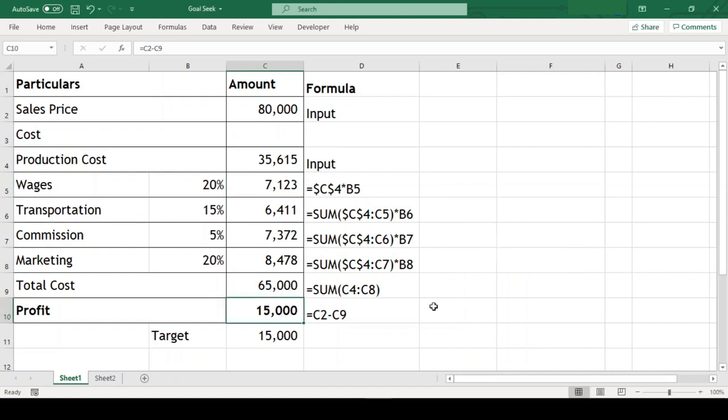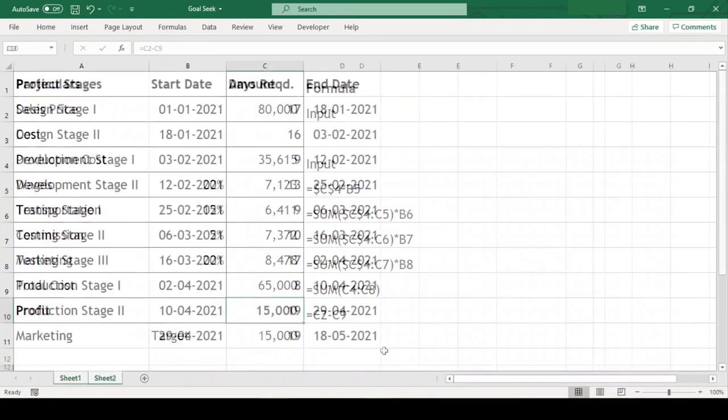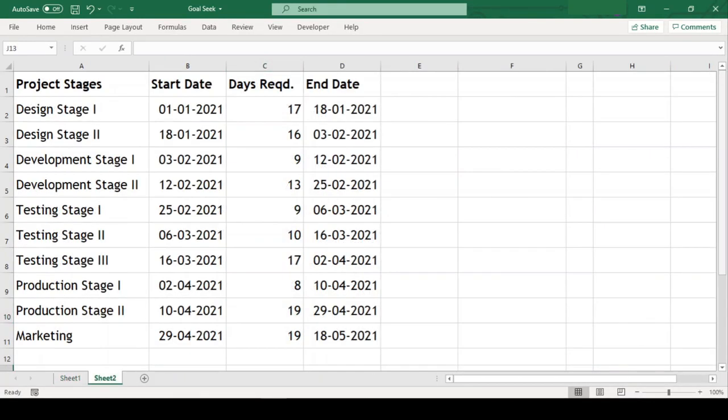This not only works on numbers, but it also works on dates. Let's see another example here, where we have a project plan and each stage has a start date, number of days for completion and completion date. And the next start date is the same as the previous stage's completion date. So the plan is calculated in this manner.